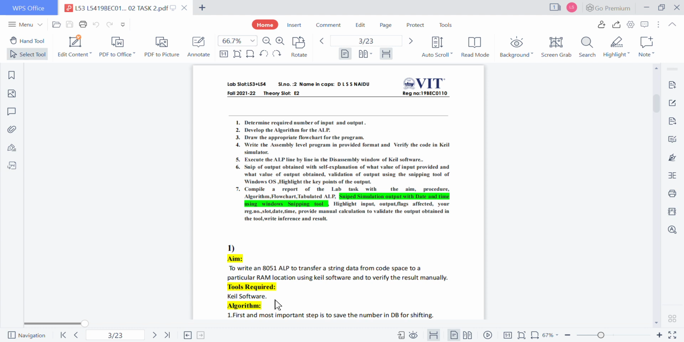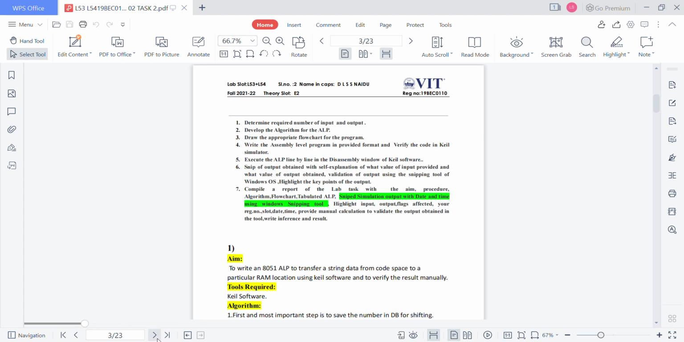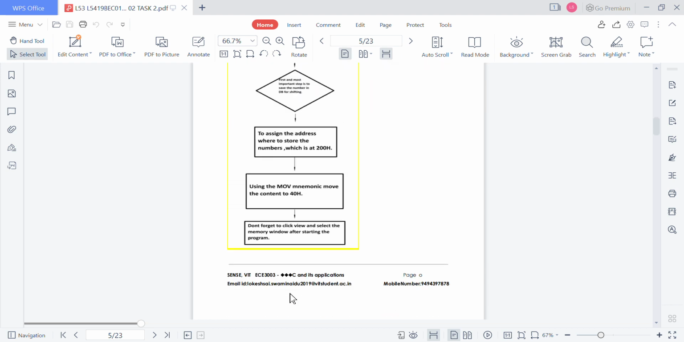Here the tool required is the Keil software, and the algorithm is first... here I have given the algorithm to write the program, and this is the flowchart for the given program. That means we have to start first, and the most important step is to save the numbers in DB to assign the address where the numbers are stored, which is at 200H, using the MOV instruction to move the content to 40H. And don't forget to click View and select the memory window after starting the program.